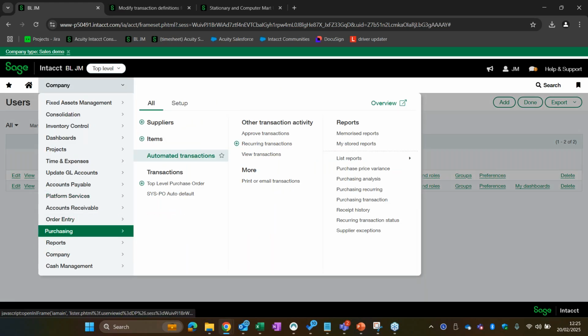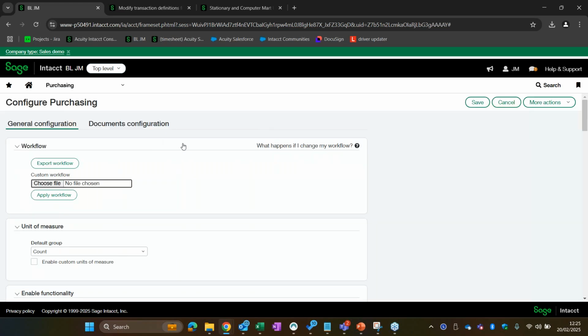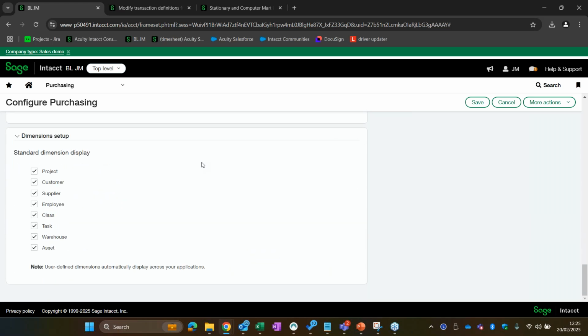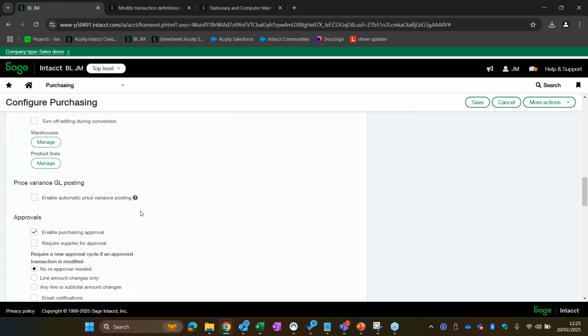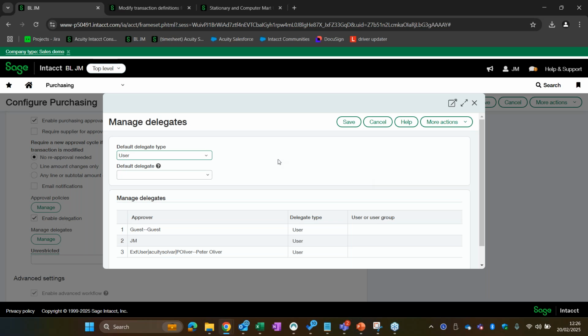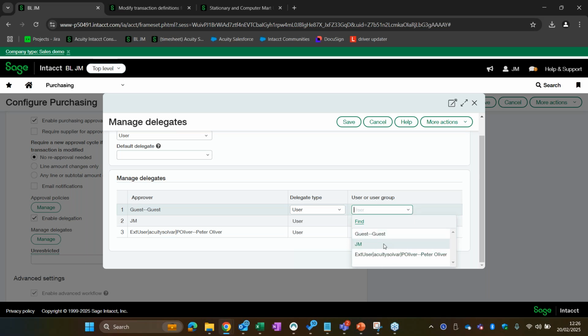So within purchasing, if I go to my approval setup, just in the config, and go down to the same area as it was before, I've not got it switched on in here, but if I just tick this, and then go to enable delegation, I click manage. Within here now, you'd always have that list of people that are approvers. In this list now, you'll be able to see restricted users.